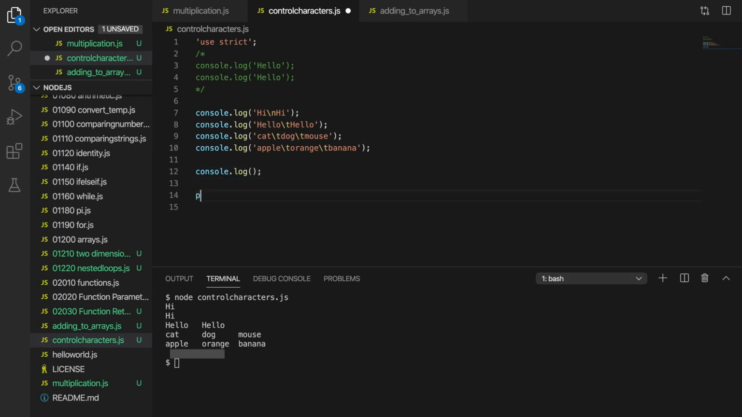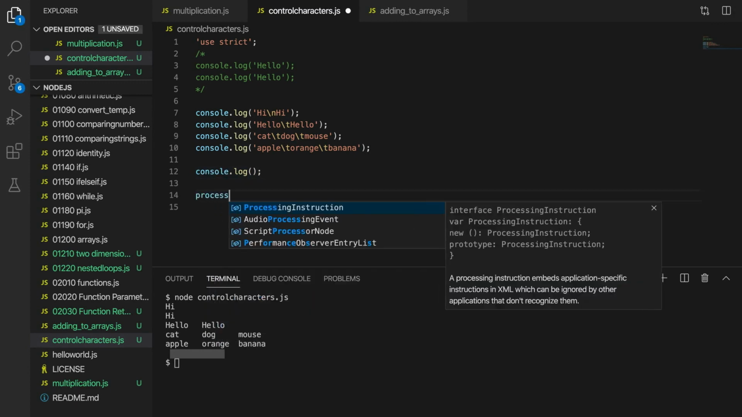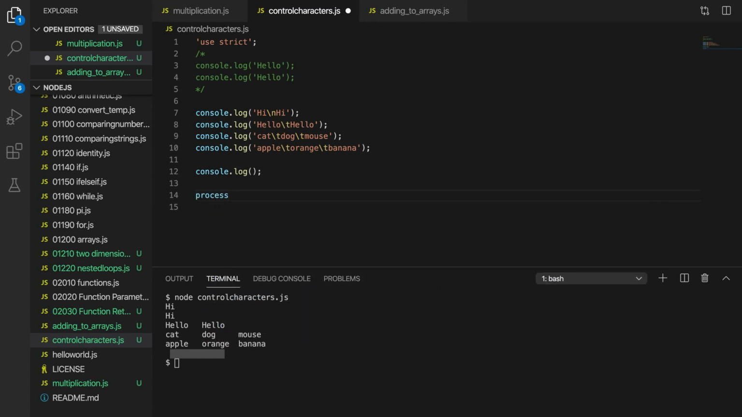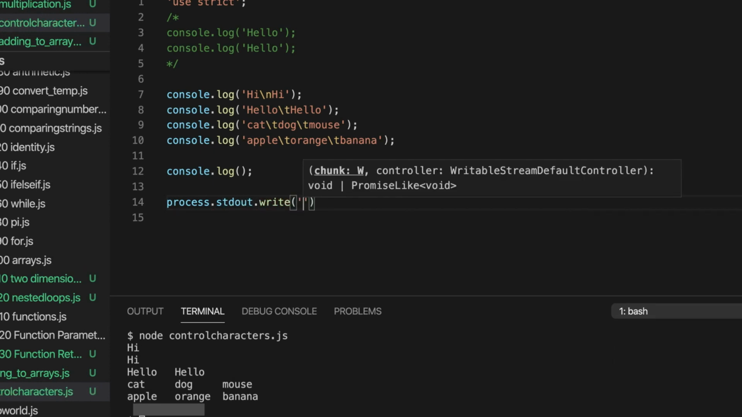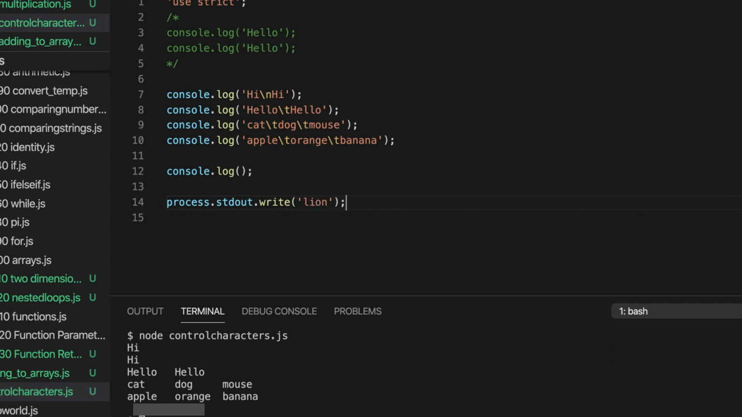So if we don't want it, we can use process. Let's press S, because otherwise I think my autocomplete is going to unhelpfully mess this up. This is Visual Studio Code I'm using here. So if you write process.stdout.write, and I write, let's say, lion. And then let's write something else with process.stdout.write, like tiger. And you'll be able to see the difference.